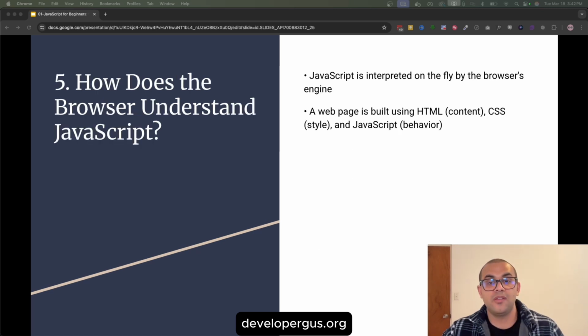Now let's talk about how the browser processes JavaScript. Unlike compiled languages, JavaScript is interpreted on the fly. This means the browser's engine reads and executes your code in real time. Remember, a web page isn't just JavaScript. It's built using three languages: HTML for content and structure, CSS for style, and JavaScript for behavior.